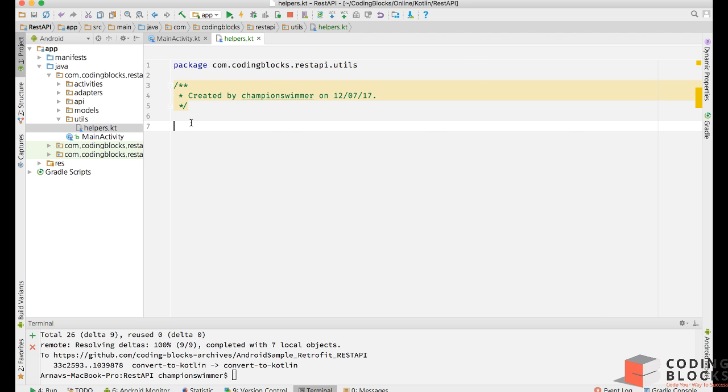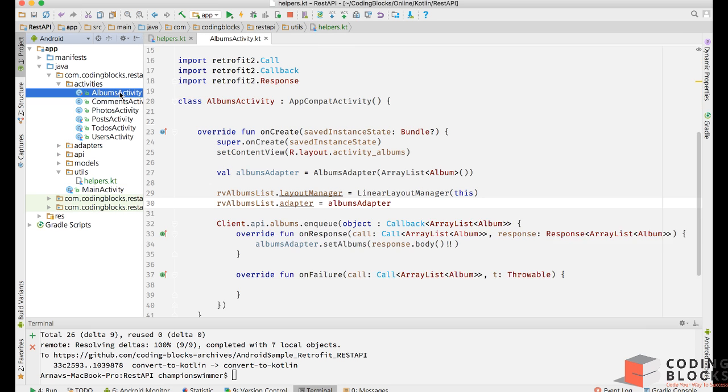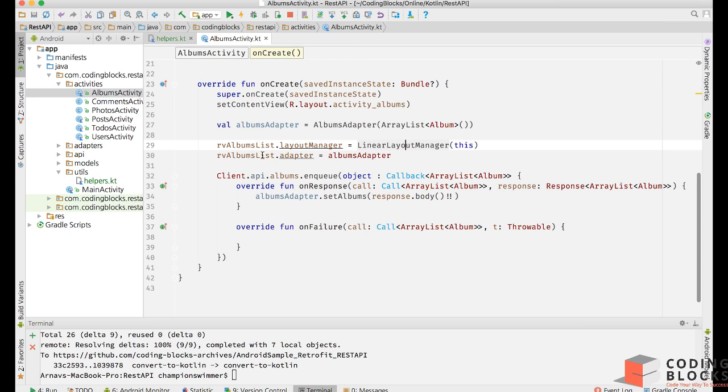Now let's talk about this common piece of code that we have written in a lot of places. Client.api.album queue, and there is an object of callback like this. Now we can reduce this code a little bit. How? Let's take a look.